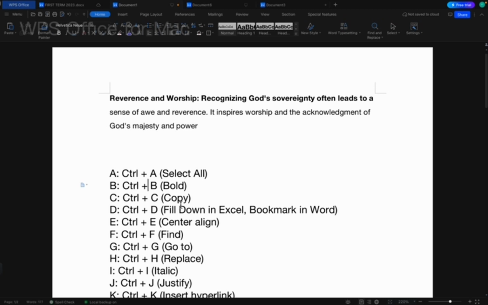Okay, Control C. Control C is to copy the particular content which you have highlighted. So that is to say that you don't just copy without highlighting, just as I earlier said. So Control C. I want to copy this content.